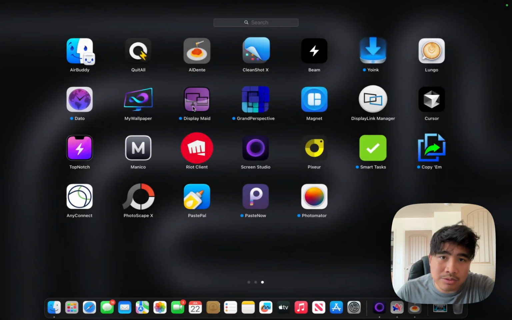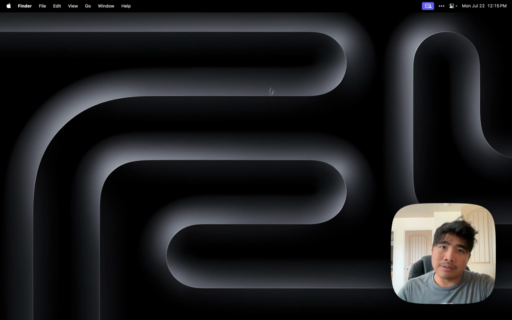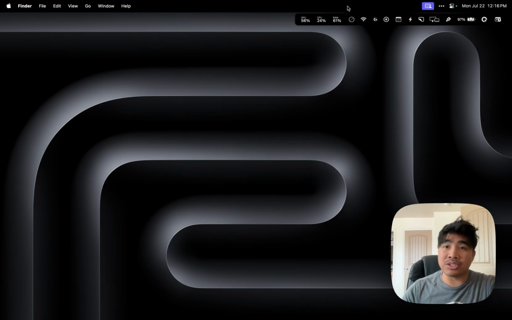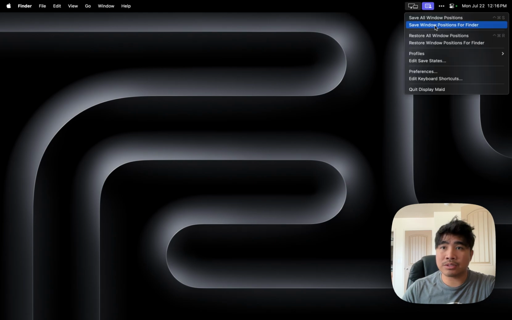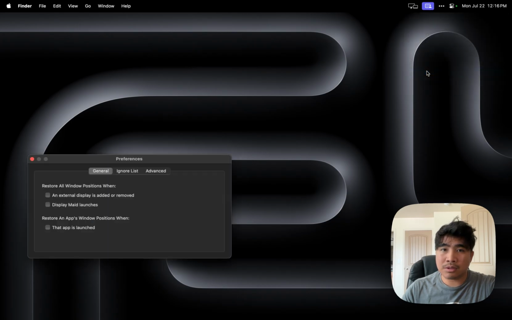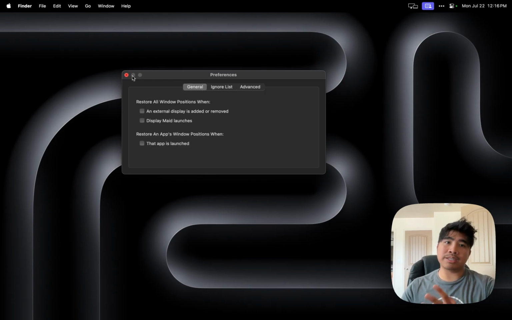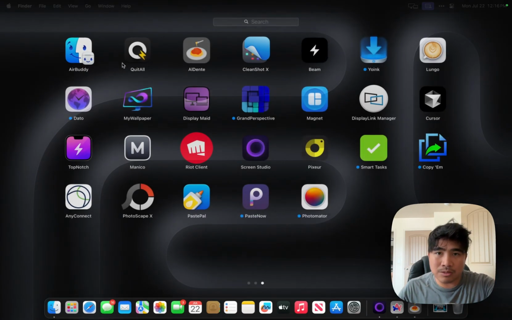Another one is really cool. This is Display Maid. What it does is if you ever have a monitor, it records the positions of all of your screens. Yeah, so it just saves all that, and then whenever you plug in, Display Maid says, hey, you're plugged into this monitor. So now everything should be here, here, here, here, and it saves all that. So that one's pretty cool.